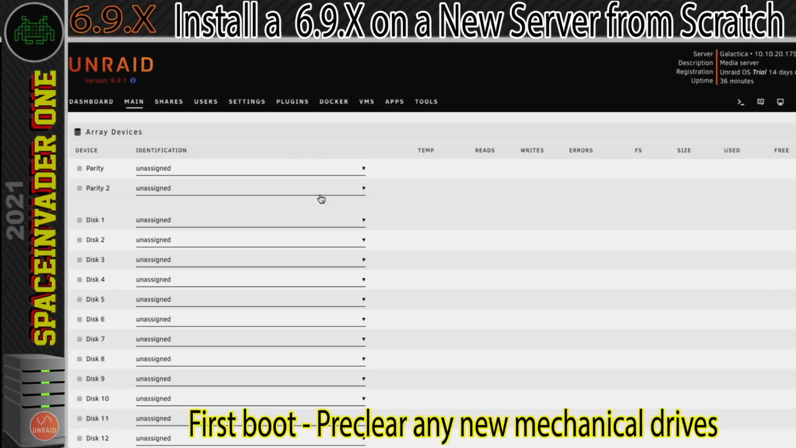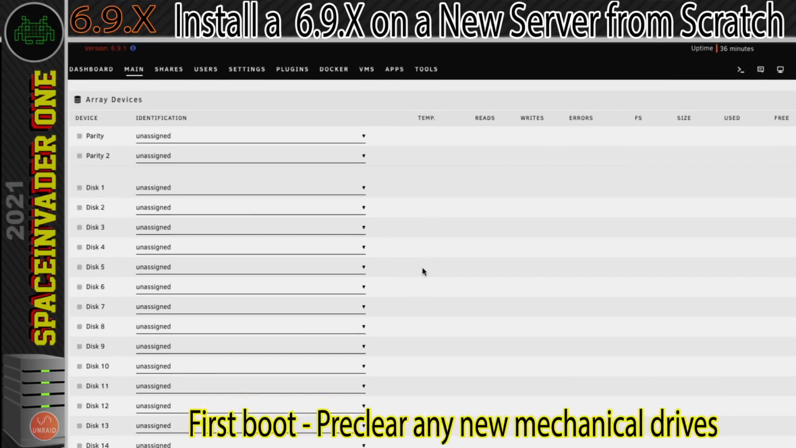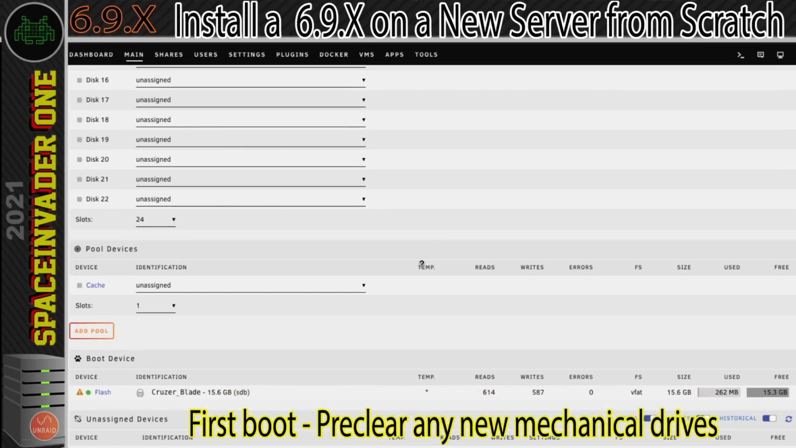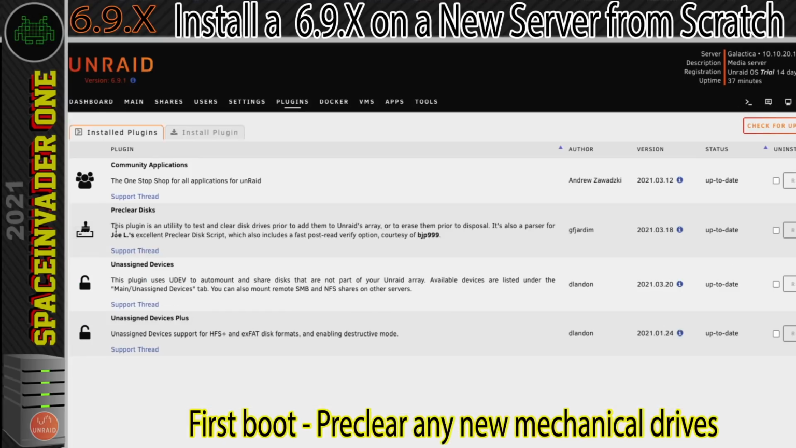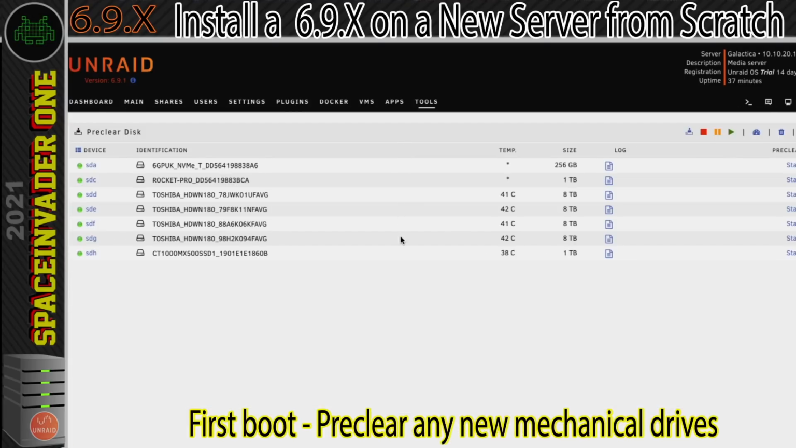This is where we install all of the disks into Unraid, and we set up our array and various other pools. But before we do that, I'm going to scroll down to the bottom here, and under Unassigned Devices I can see all of the disks that are in this server. A moment ago we installed a plugin called the Preclear Disks plugin. So I'm going to click onto Plugins at the top here, and click on the icon for Preclear Disks, and again I can see all of the disks that are in the server.